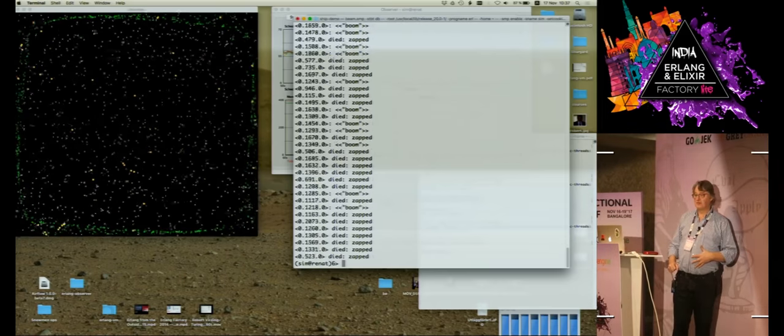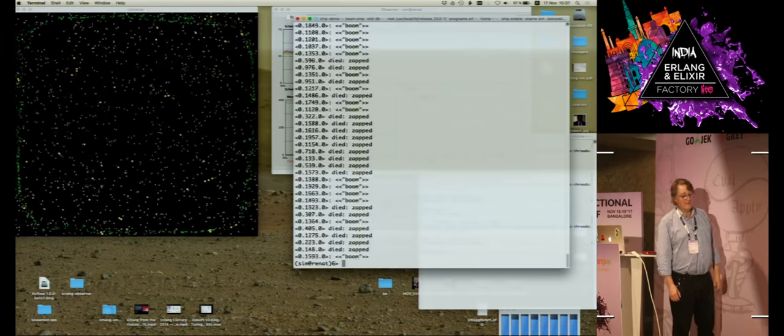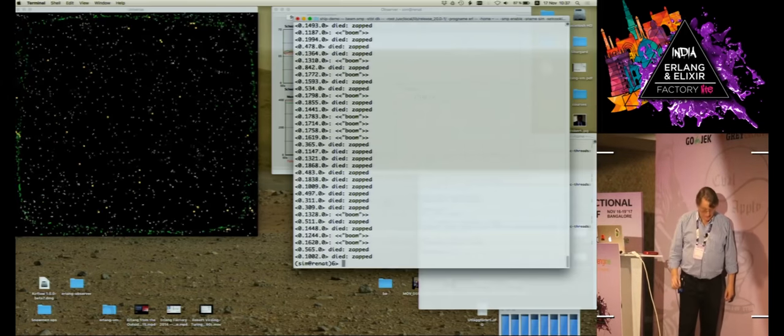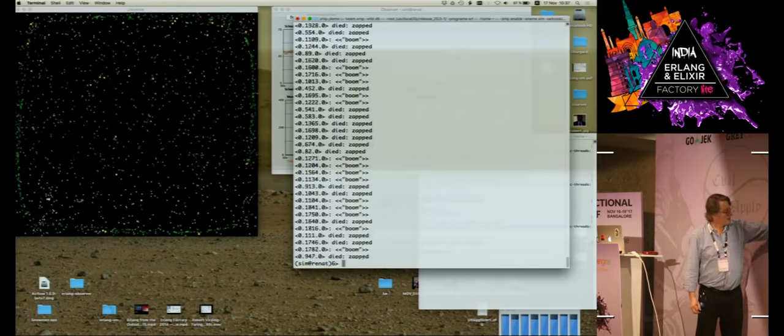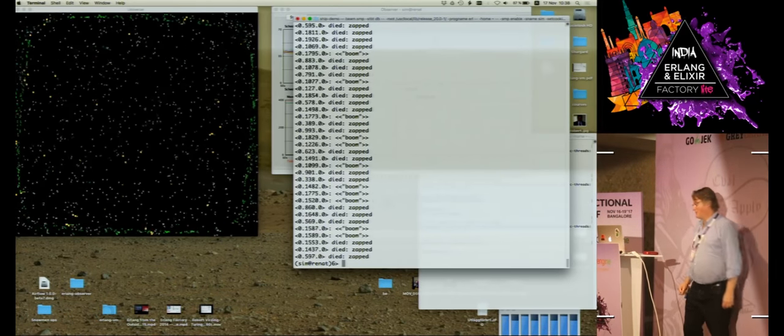We have sound in my space. We can also see, right, zapped. That means when a ship is shooting another ship. And you see little yellow squares here, they're explosions. I'm not a graphics person. So we see the ships dying.